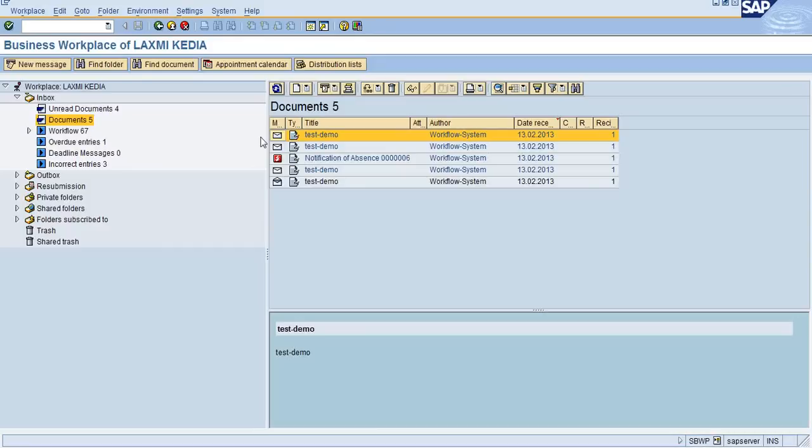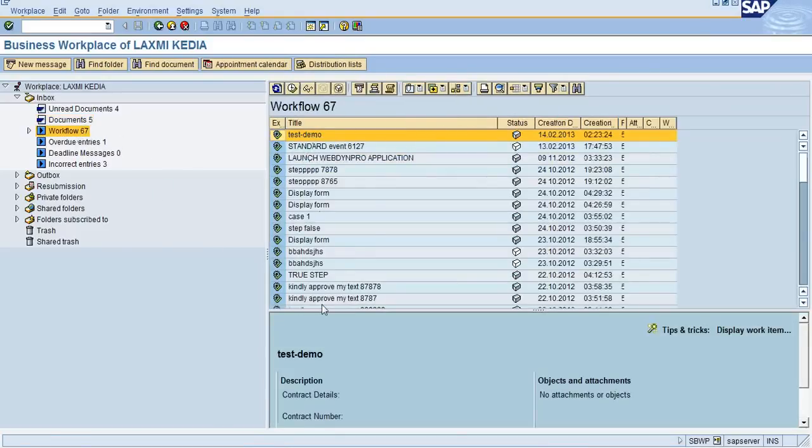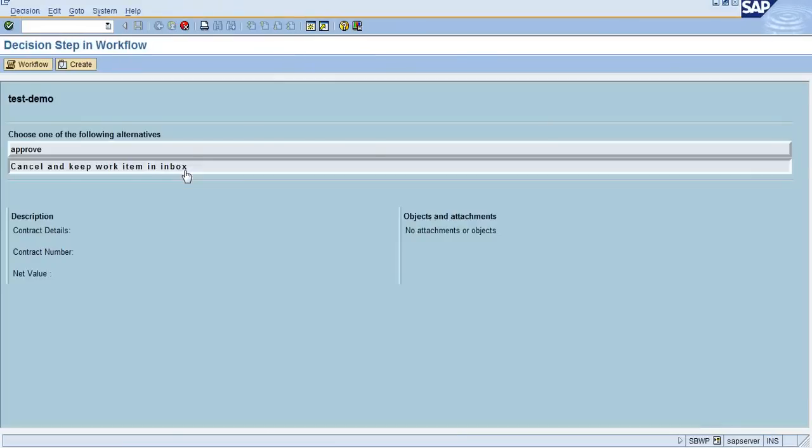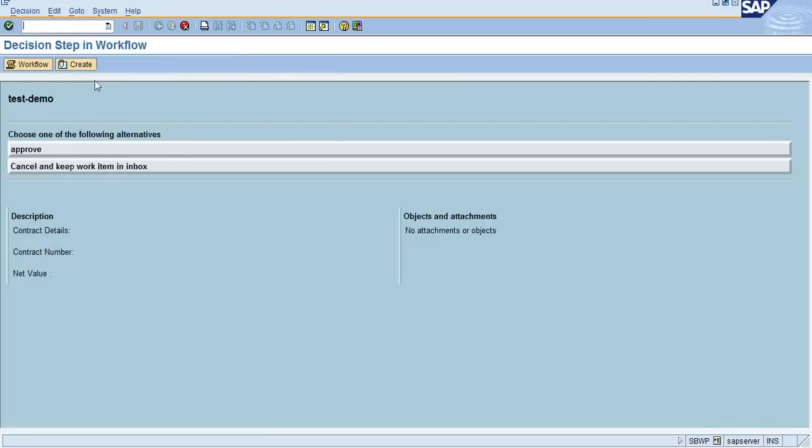In the documents tab, what we will be receiving are the notification messages, like what we receive in Gmail, where you just get information about something, or somebody has sent you some mail. So in the documents tab we receive all the messages and notifications, and in the workflow tab I will be receiving the work items. I will be discussing in detail what this work item means. Work item means a request in which we have to take some action. Let me double click on it.